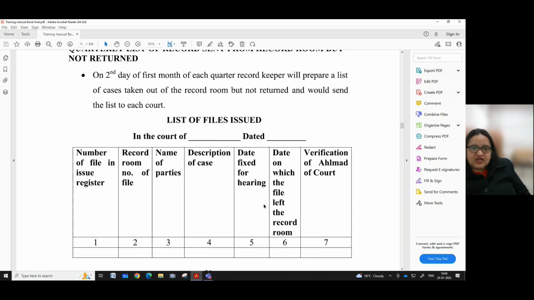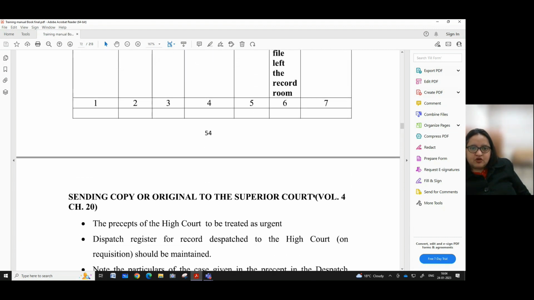List of files issued in the court of (name of the court), dated (the date). At serial number 1 of the list, it should have the number of the file in issue register; serial number 2, record number, record room number of file; serial number 3, name of parties; serial number 4, description of case; serial number 5, date fixed for hearing; serial number 6, date on which the file left the record room; serial number 7, verification of Ahlmad of court.